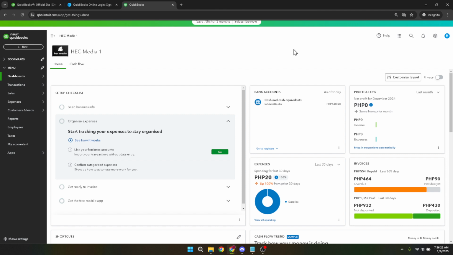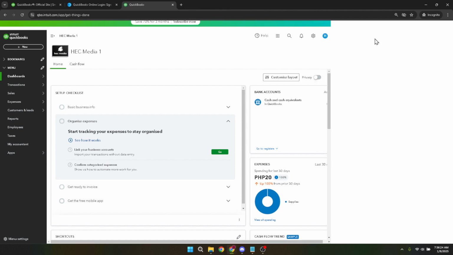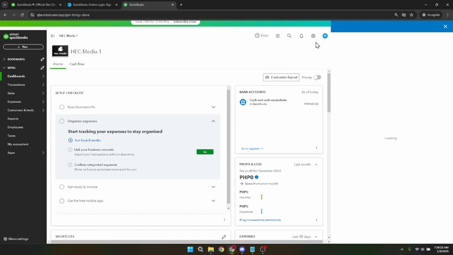Once you're inside, you need to locate the Help section, which you can find at the top right side of your QuickBooks dashboard. This section is your gateway to getting the assistance you need without leaving the page. Click on Help and it will unfold a few options before you. After clicking on Help, look for the Assistant tab.